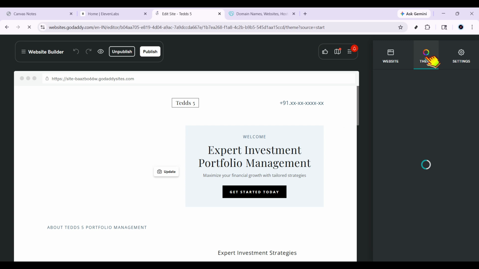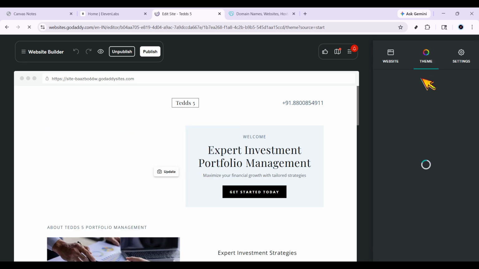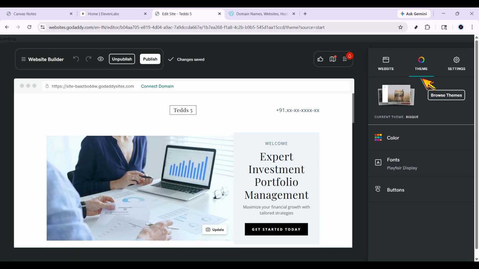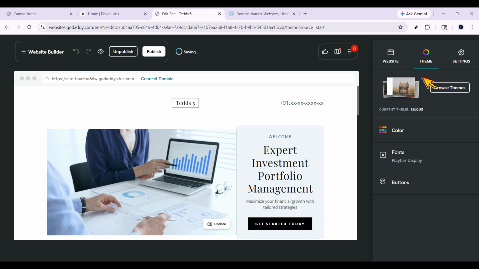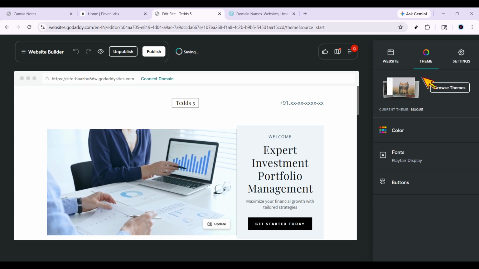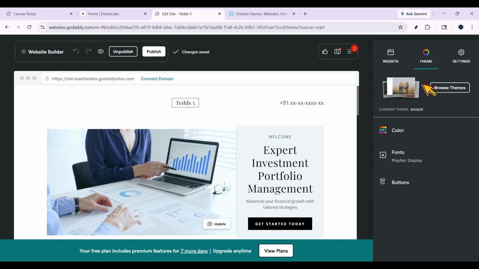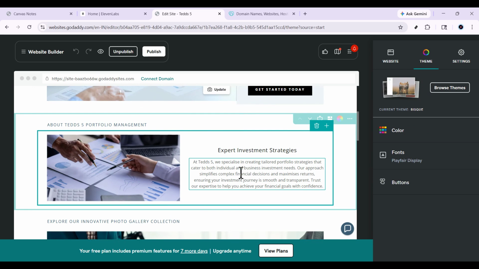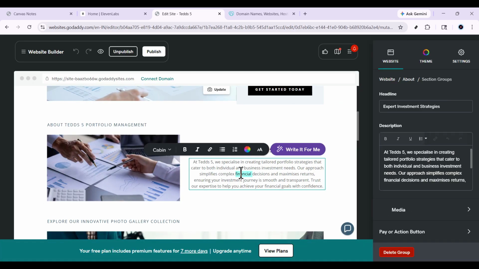Now, let's move into editing the actual page. GoDaddy builds your site using sections, so you'll see blocks like headers, about us sections, photo galleries, and more. To edit anything, just click directly on the text or image block you want to change. You can replace the text with your own wording, upload new images, and shape the page so it matches your brand.